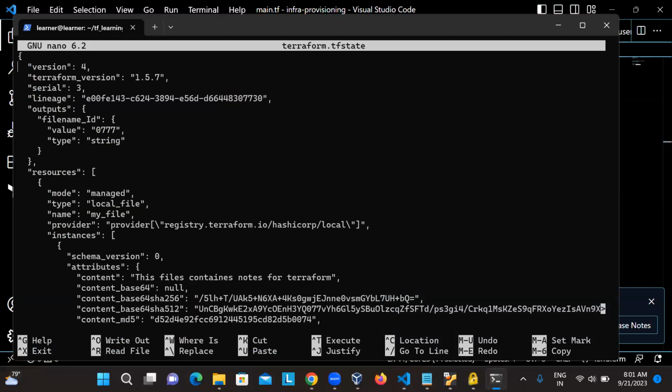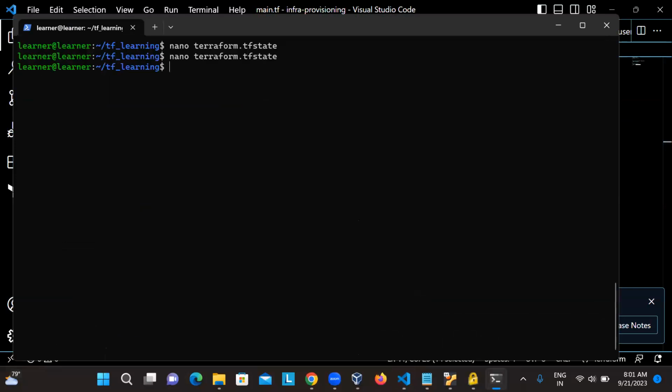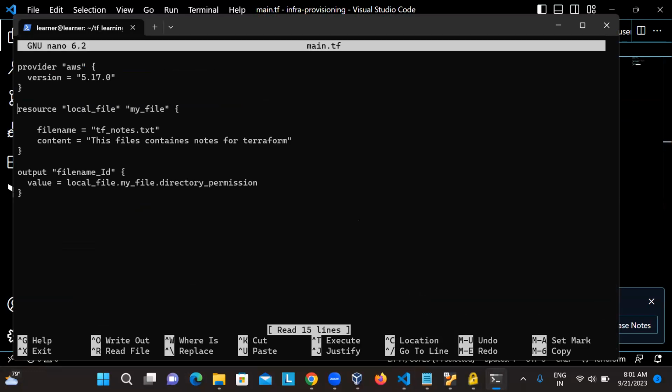Okay, I'll just do one thing. I'll open the main.tf first, and then we'll come back. In the main.tf, we are just importing the provider, and then we are using a resource called local file. In this local file, we are providing properties like a file name and a content. That's it. And obviously we are printing one output. This is what we have done.